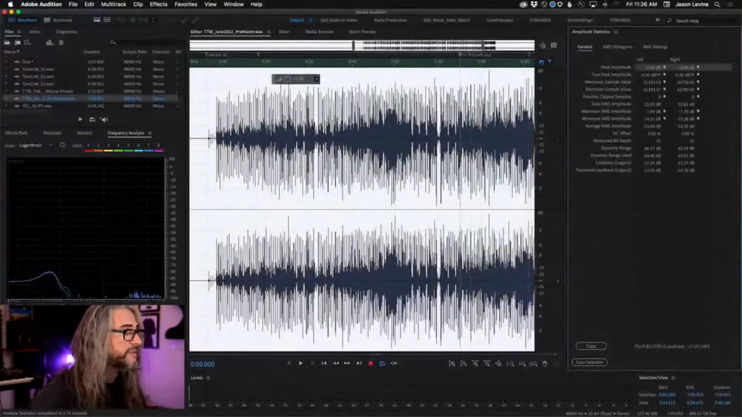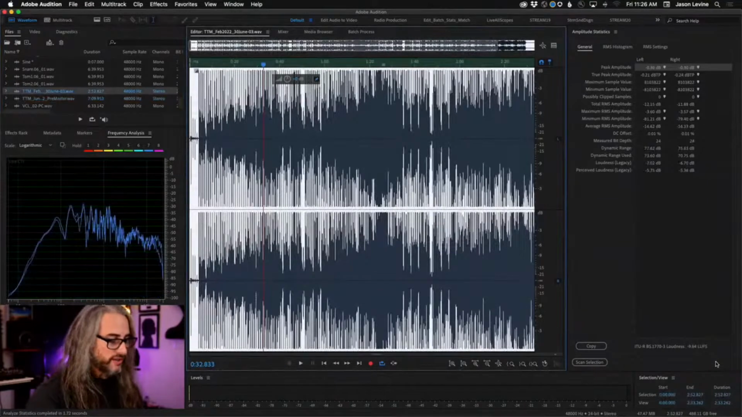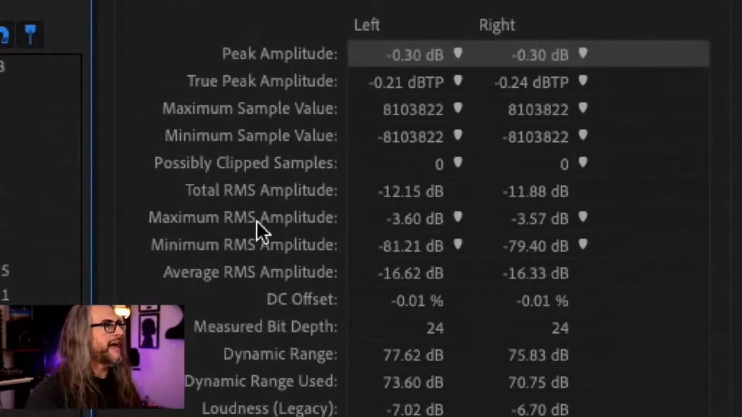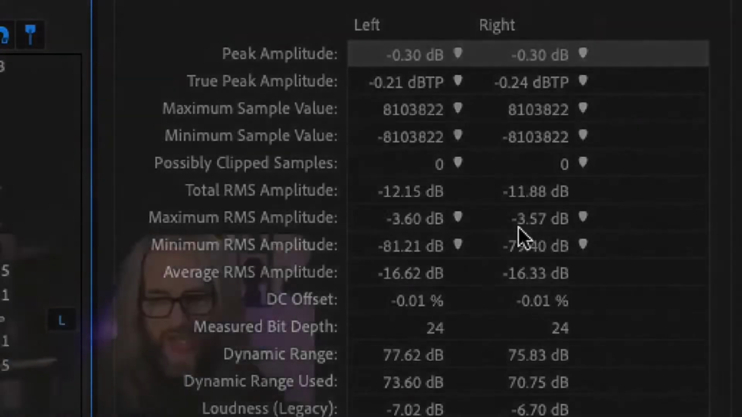I realize we are now at 26 minutes after the hour. We are out of time. Let me go into the final version. You can see where the master is -9 LUFS, and that maximum RMS is -3.6, so about a 3 dB change as mentioned.